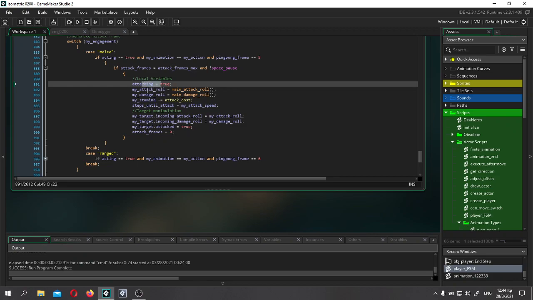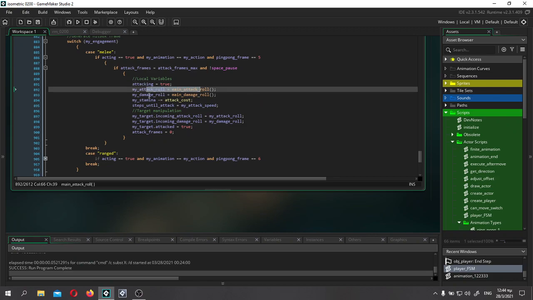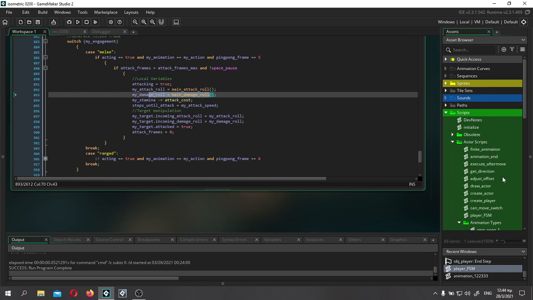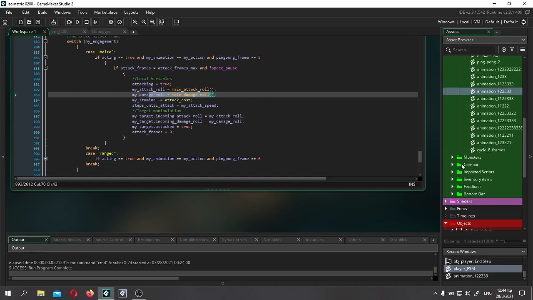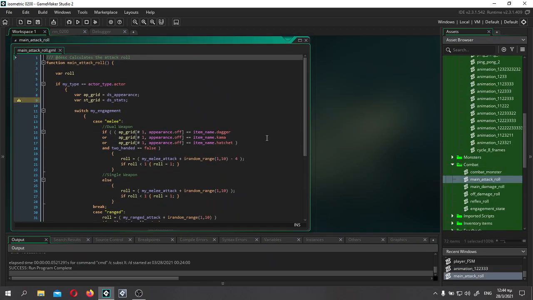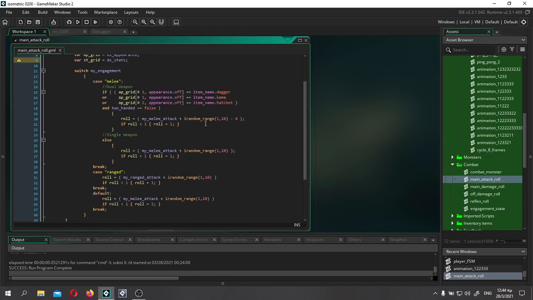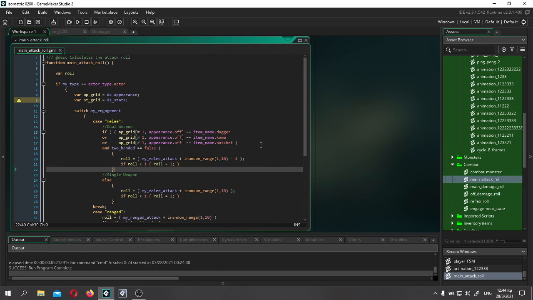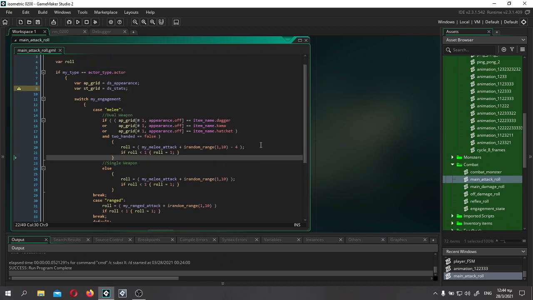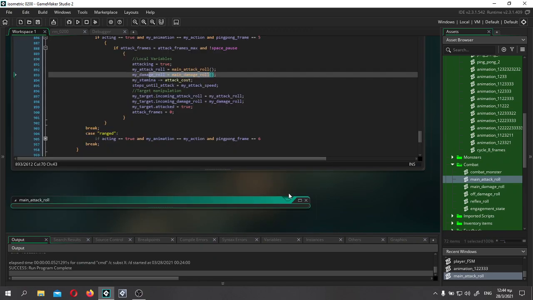regard me as attacking. My attack roll is this. My damage roll is this. These are functions, basically functions of rolling the dice. I have a D10 system. I'm not exactly convinced about that yet, so I don't know yet.